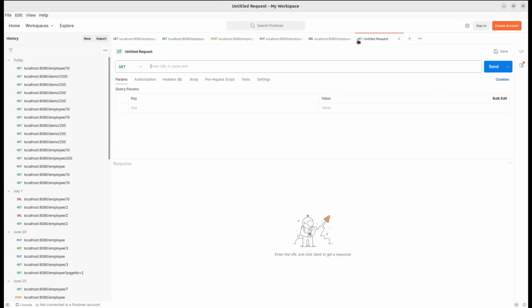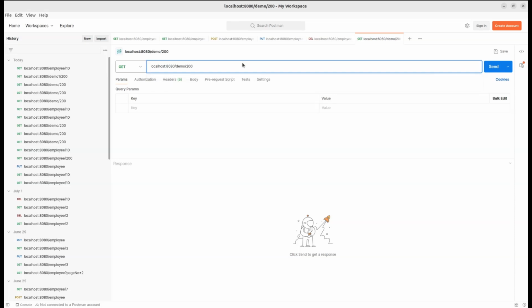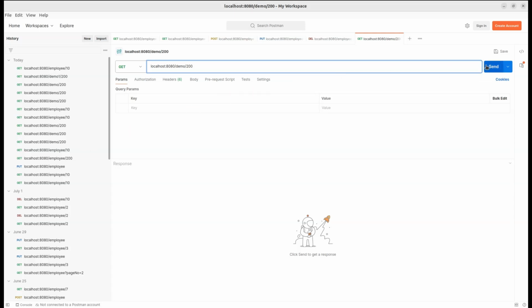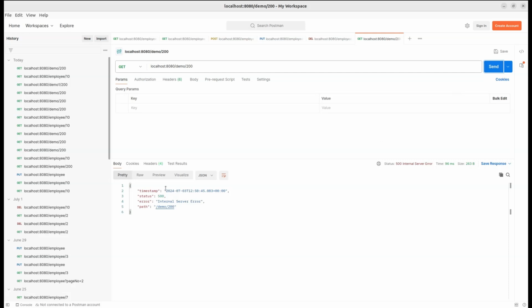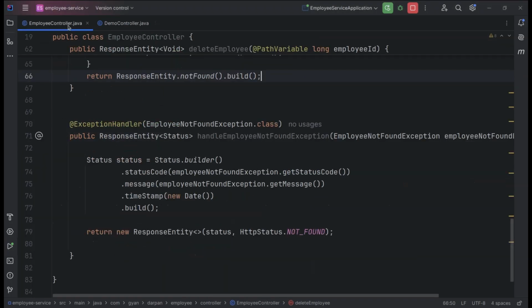Now, let's switch gears and test the new API we created in demo controller. Will it handle exceptions just as smoothly? Let's find out. Look at this. Instead of our custom error message, Spring's default handler stepped in and returned the response. So, it looks like our exception handler in employee controller didn't catch this one.